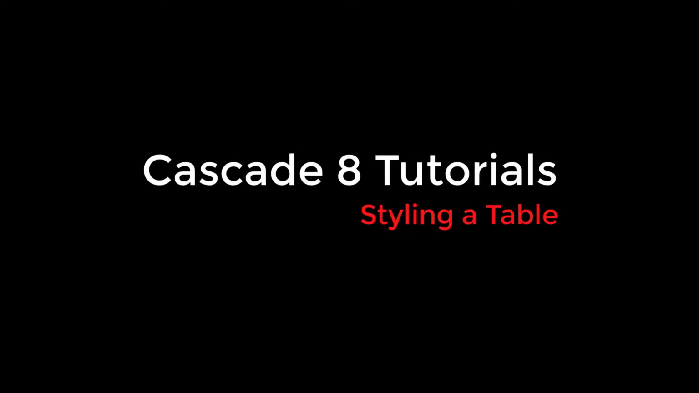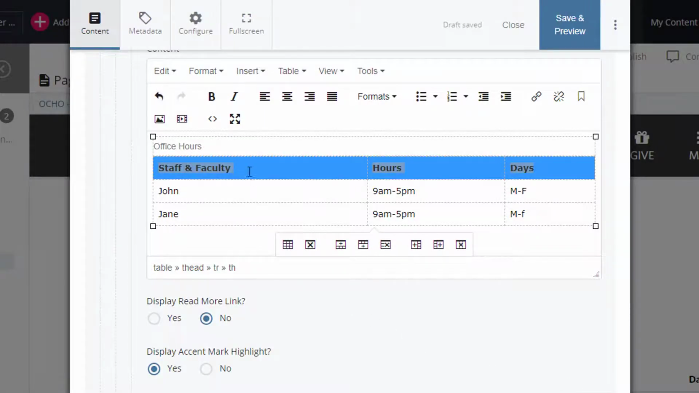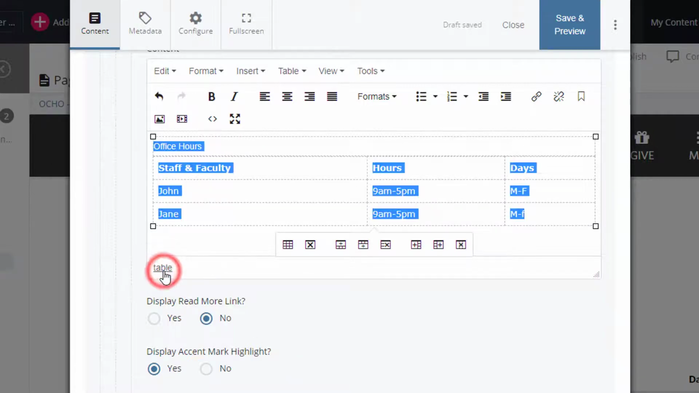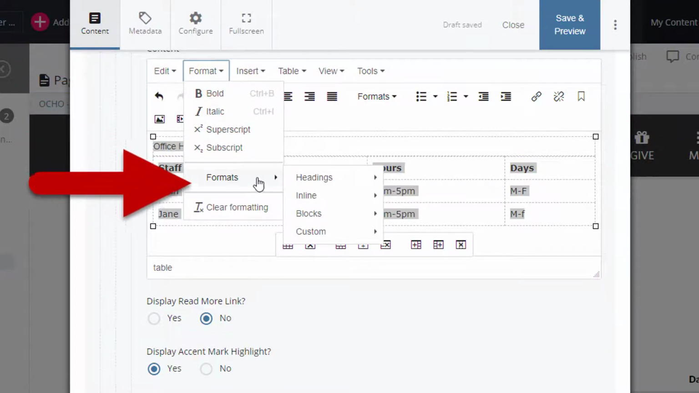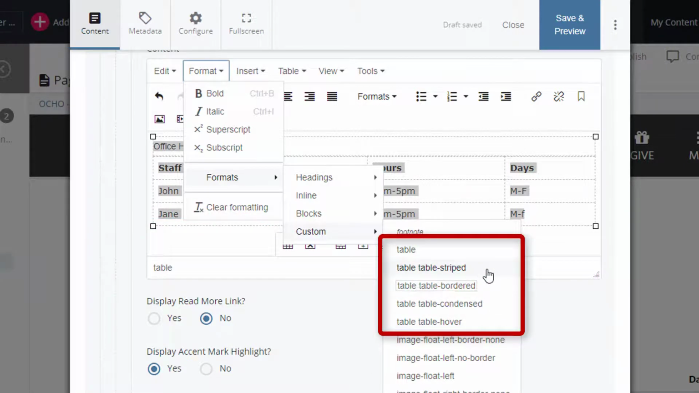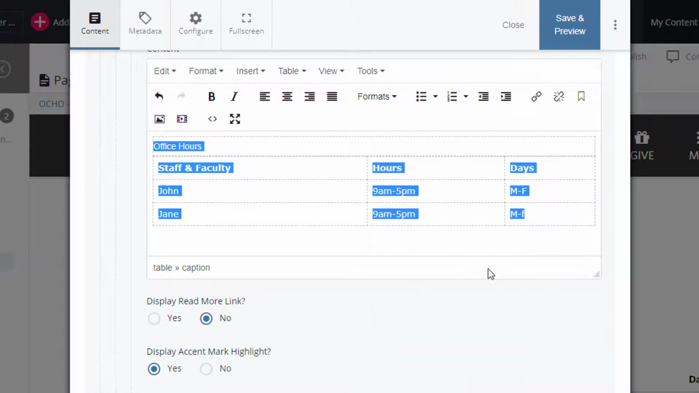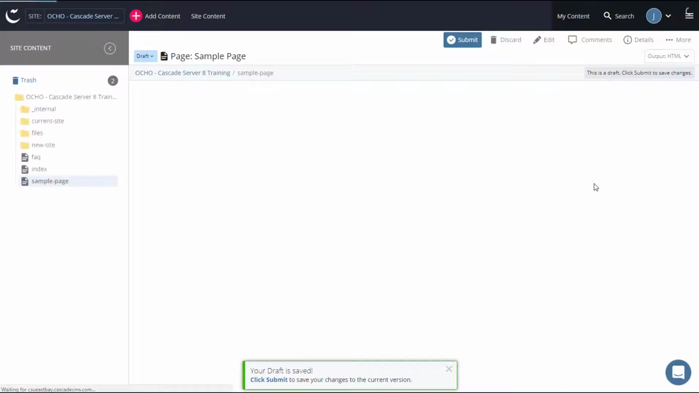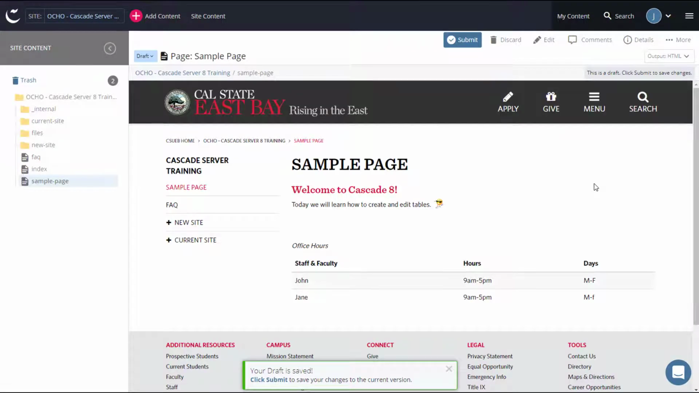Next, we will add styling for the table. Select one of the cells, select table, select format, select formats, select custom. Here you will be able to choose any of the table styling. When the table styling is selected, you will not be able to preview it until you select Save and Preview. Select Save and Preview. Now you are previewing the table with style.